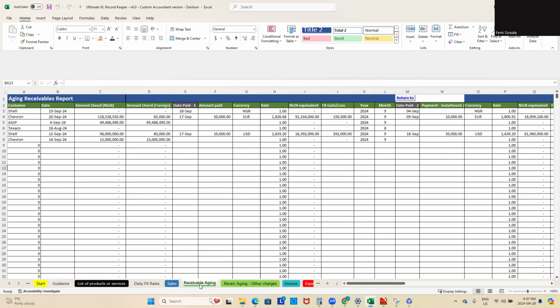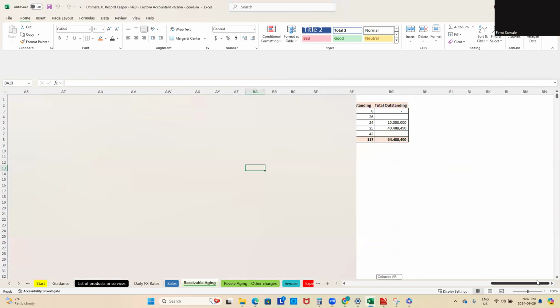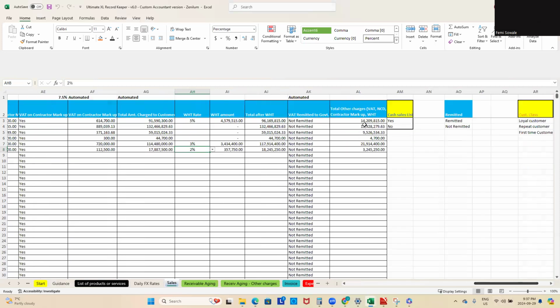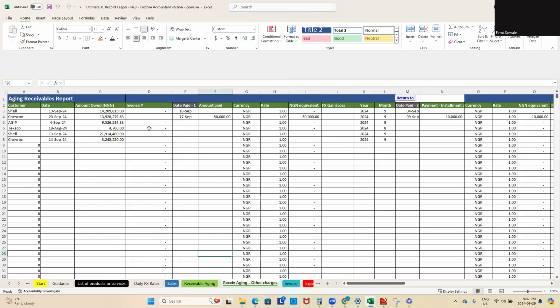So the main portion of the contract, the main amount that you're charging, you can track in the receivable agent, and all the other charges, which are these on the sales here: total other charges, VAT, NCD, contractor markup, all of those are in the receivable agent, other charges, and the invoice number you can use to track those. So that being said, there won't be any effects on this. Please remember, because it's all Naira, right?